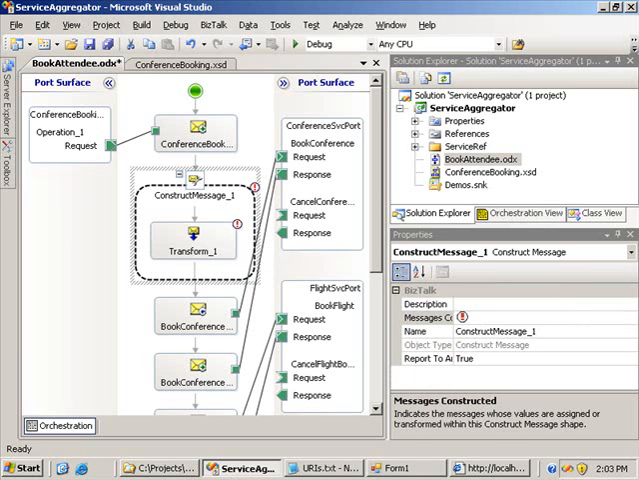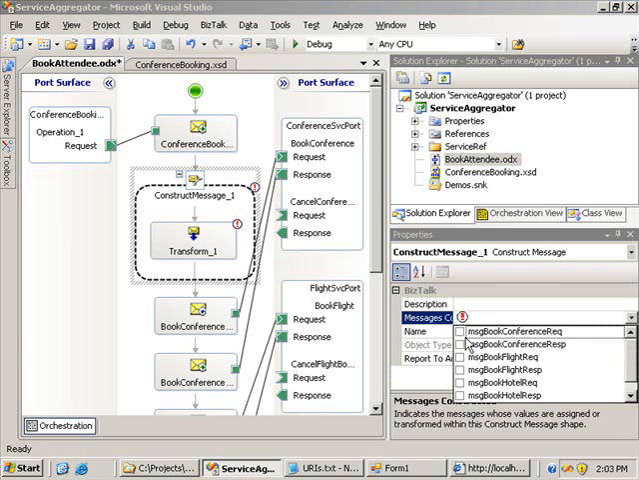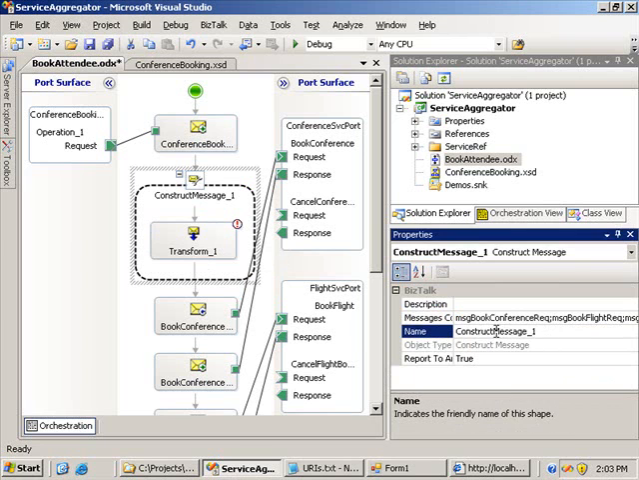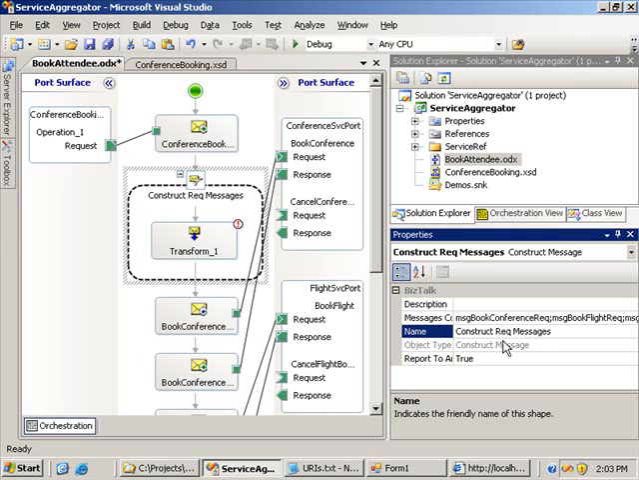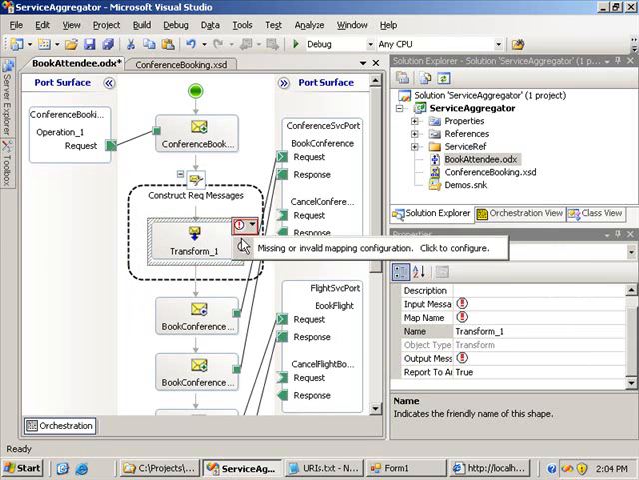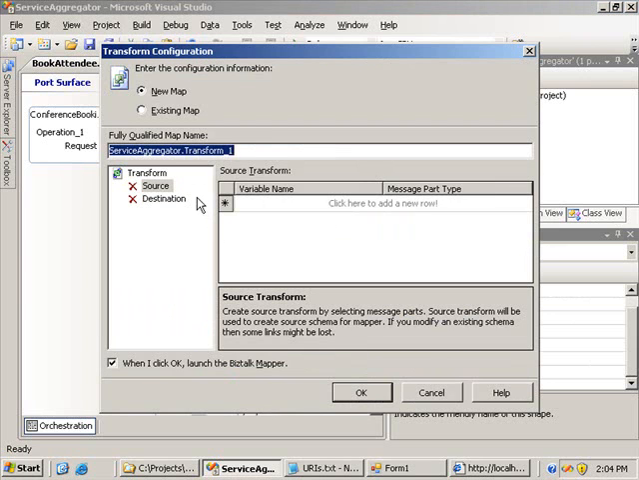In a construct message shape, we can construct more than one message, and I'm going to select to construct the conference request, flight request, and the hotel request message. So it's all 3 request messages that are going out for my web service in that one message construct. So construct the request messages, and I'm going to generate a map that can transform all 3 to 1. So this is going to be the conference booking to request messages.